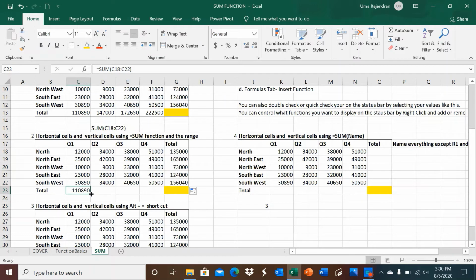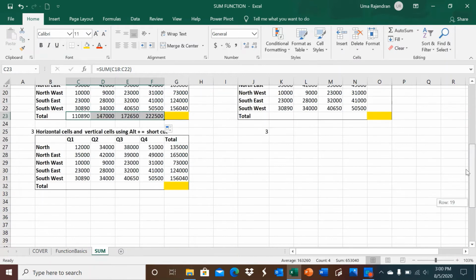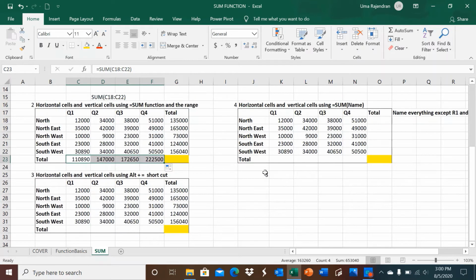There are different ways you can do sum in Excel. So once you are comfortable with one way, you can pick that way and do it. The next one is the shortcut way of doing your sum.